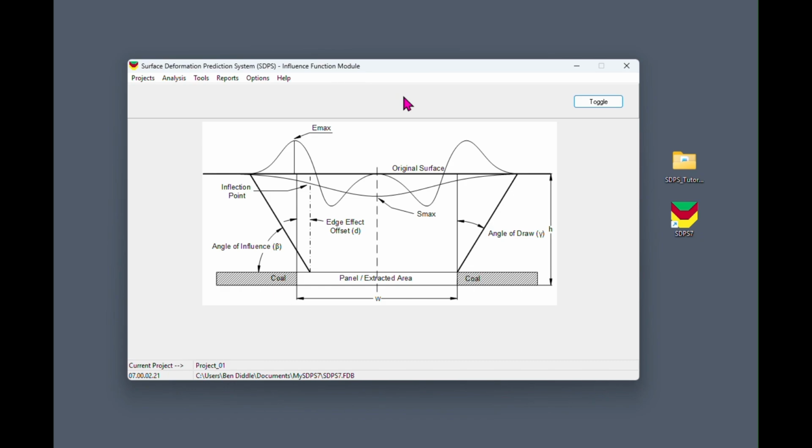Welcome to the video tutorial for SDPS version 7. This segment is just going to go over creating a new project and then creating new scenarios in that project. So to begin, this is the screen that you'll see when you open the program for the first time.